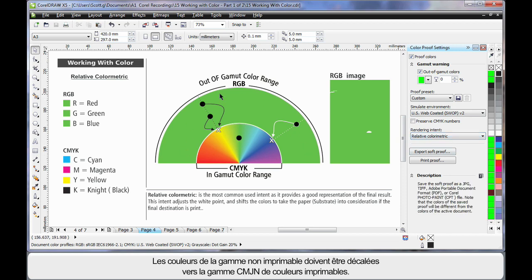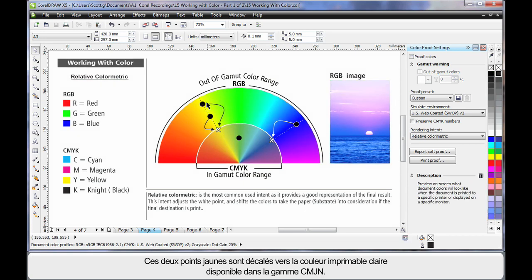These colors that are in this unprintable out of gamut range, well, they have to be shifted into the CMYK range of printable colors. Let me turn this off. These 2 points here of yellow will both be shifted to the brightest available printable color in the CMYK range of colors. This blue here will again be shifted to the brightest available blue within the range.